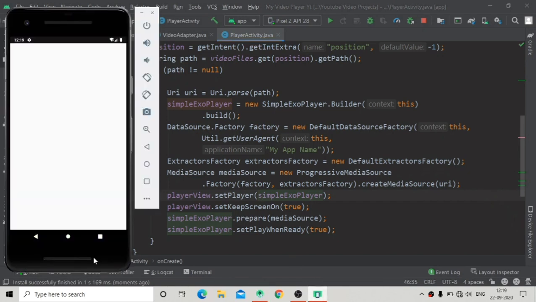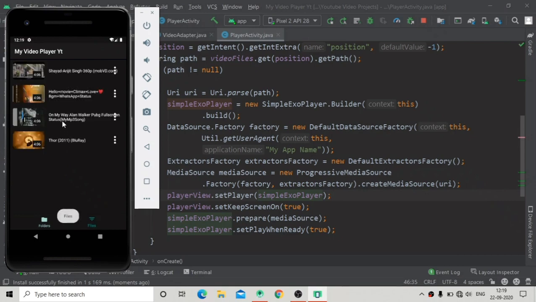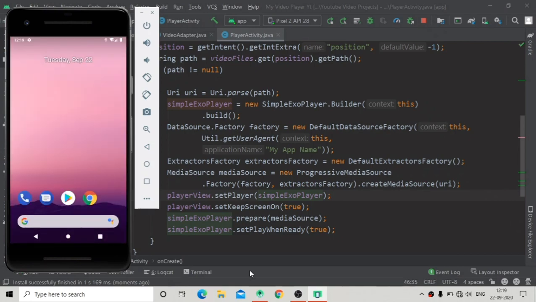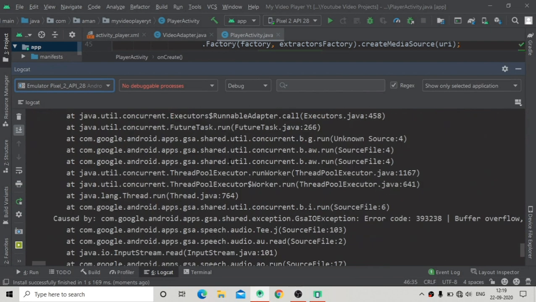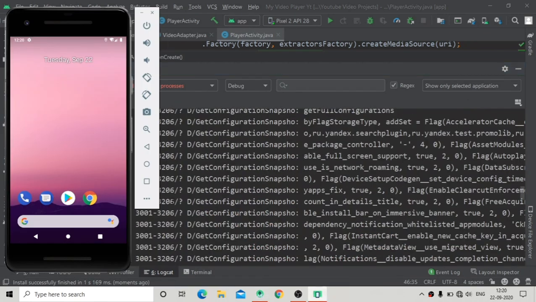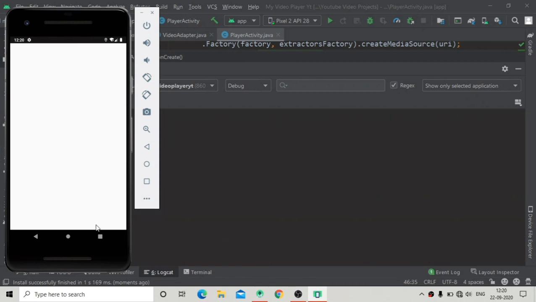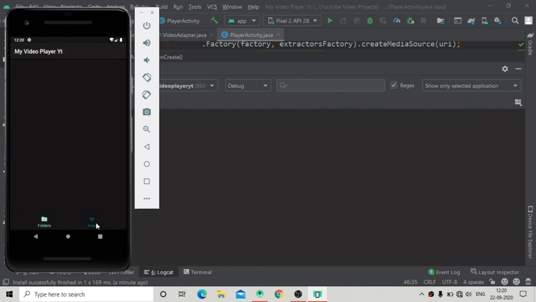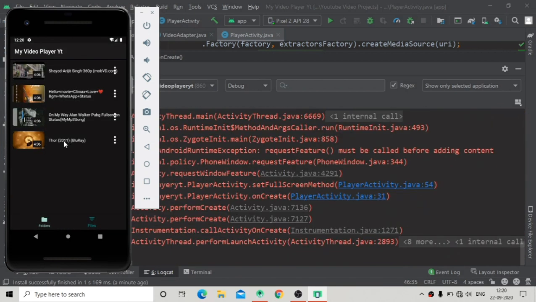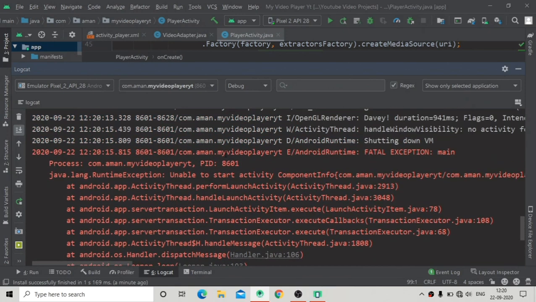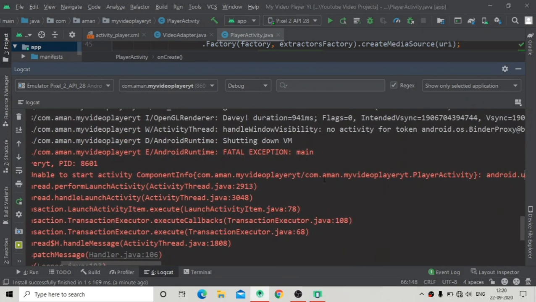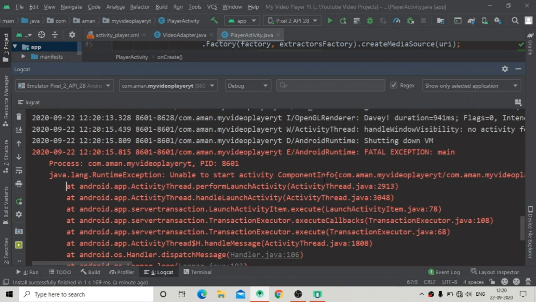So you can see the app is now installed and launching. Go to this fragment and click on the song. The app crashed. Why is that? You can see there is no logcat error. So we will again run our app and try to play this file, and here you can see the logcat error.